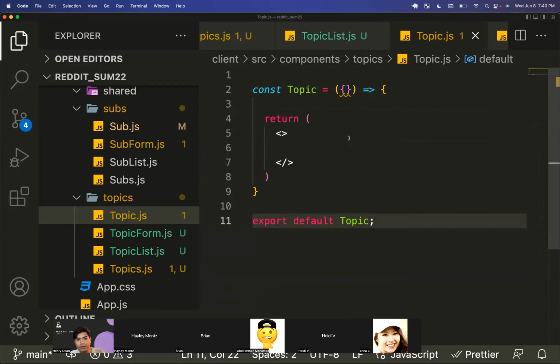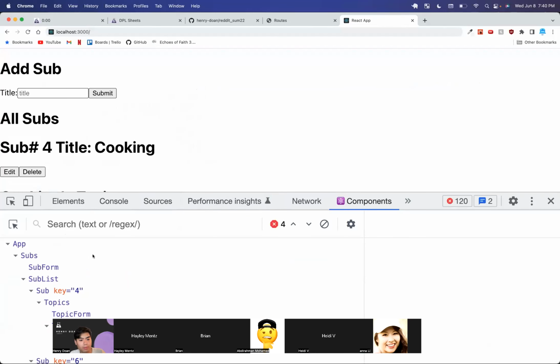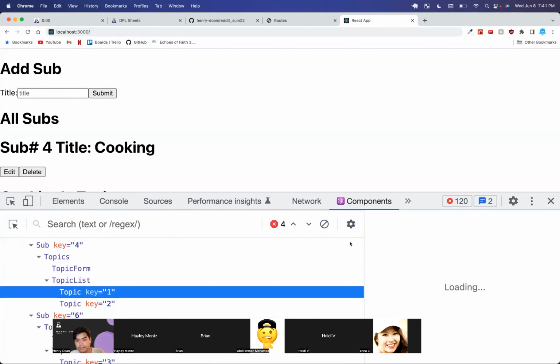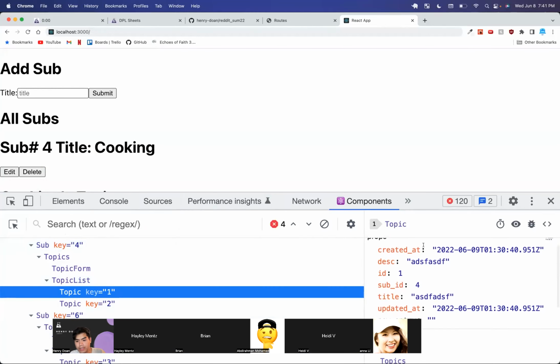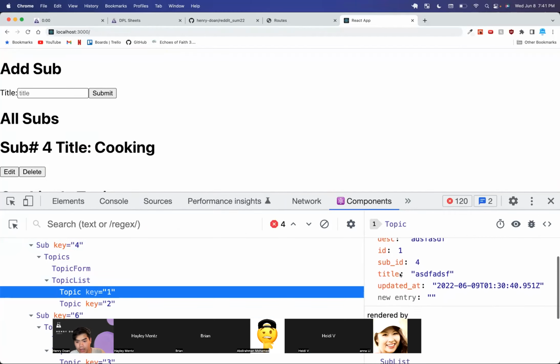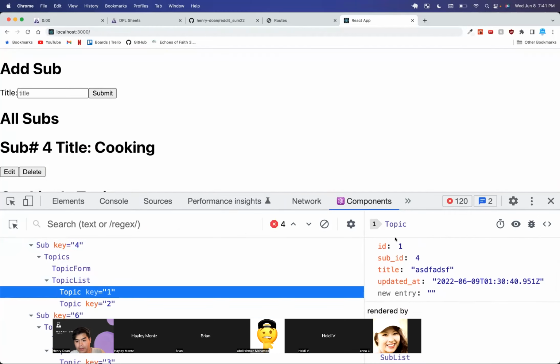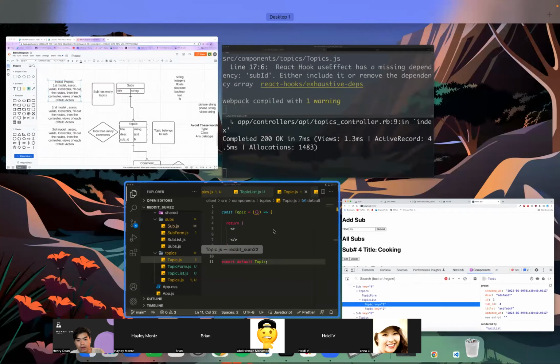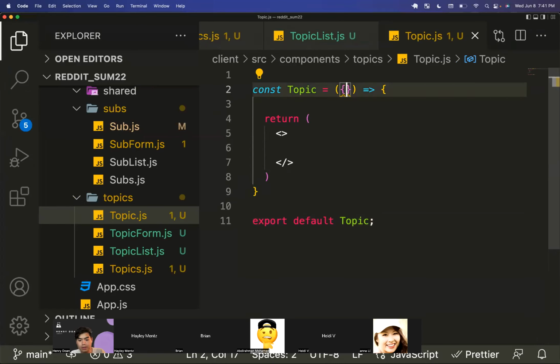Before I fill out this topic, let's see what I have for props for my individual component. For the props, I have created the description, ID, sub ID, title, and updated. So those are all of the fields that I have in props. The only things I do need are the ID, the title, and the description, because that's what I want to display.